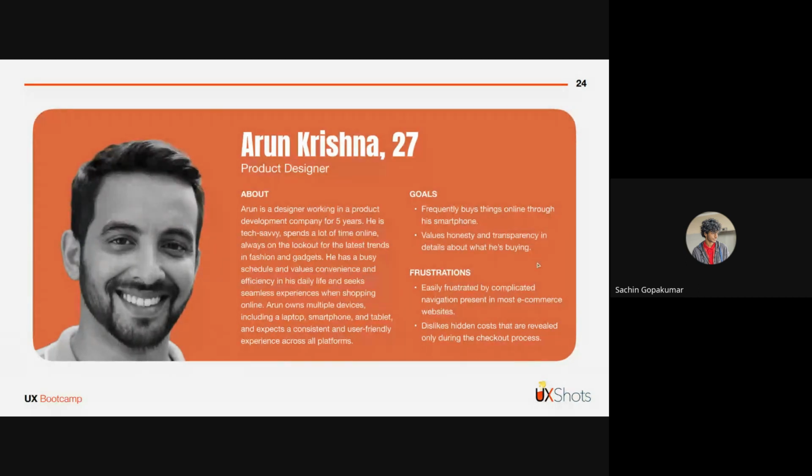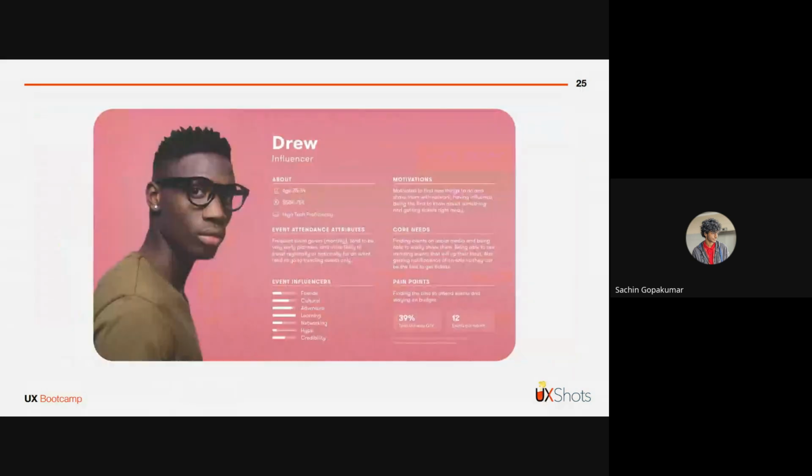And first of all, when he tries to navigate, the navigation part of it, he gets frustrated, irritated, stuff like that. So when making a user persona, it doesn't have to be in this specific layout all the time. If you Google user persona, you can find many different kinds of layouts.